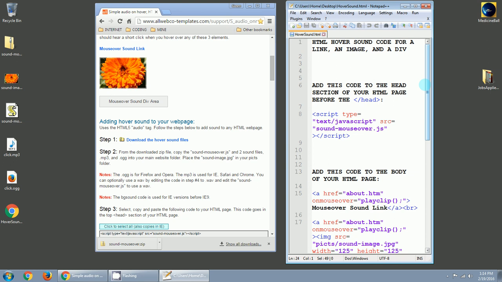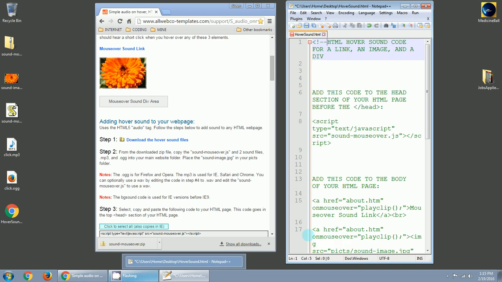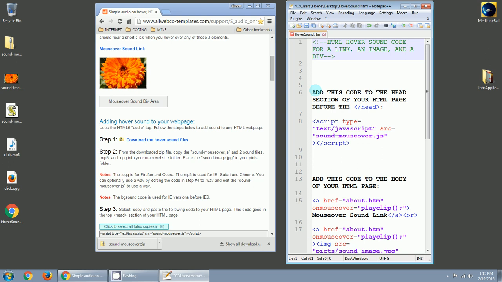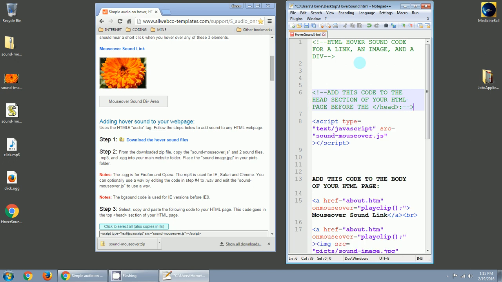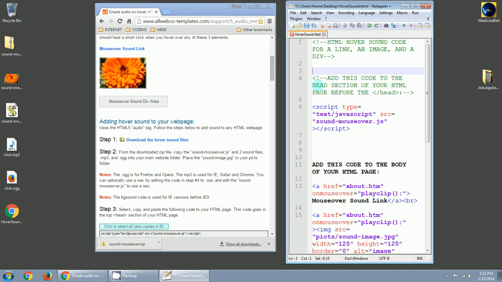Oh, that's weird. And these can be notes. Let's see if I can remember how to do notes. So I've created these as comments, and I'll create this as a comment. Okay. Add this section, add this code to the head section of your HTML page before the head. So let's back up these notes a little.